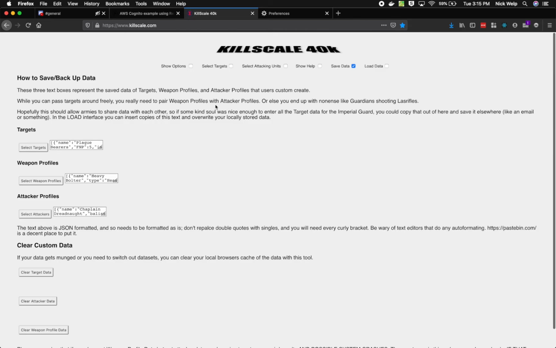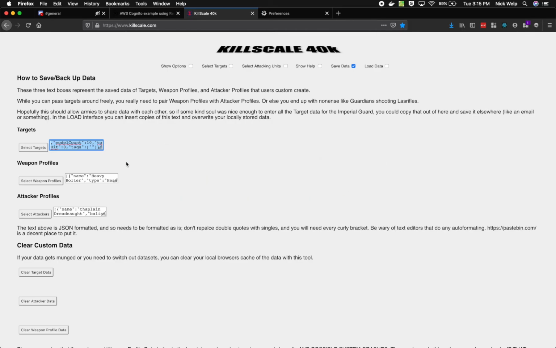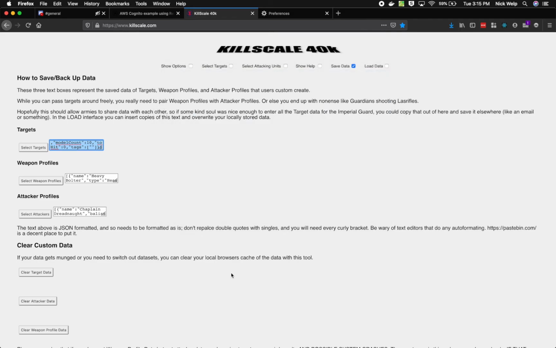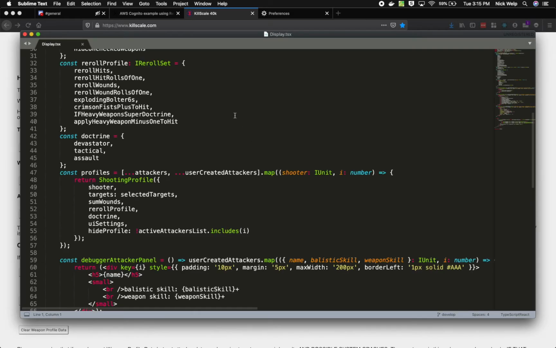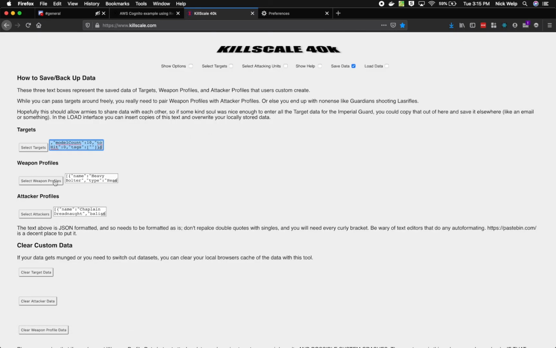But you can go here to save data, and there are 3 fields that are important. You have your targets that you've made that are custom, your weapon profiles you made that are custom, and your attacker profiles that are custom. So you would take each one. If I go select targets, it copies all that. Do Command C to copy it again. I thought I already had Sublime open. And you can just paste that. You can save that as a text file.